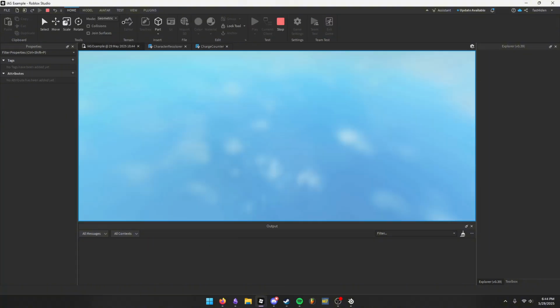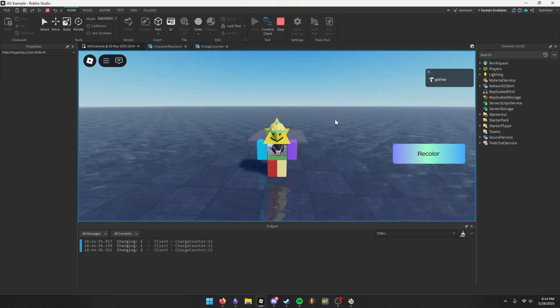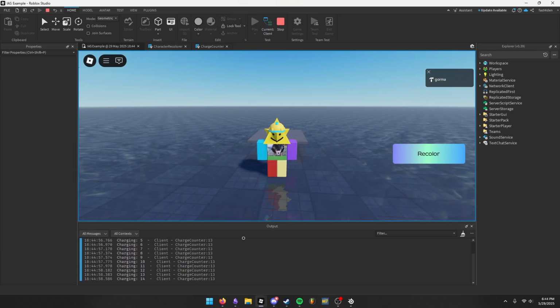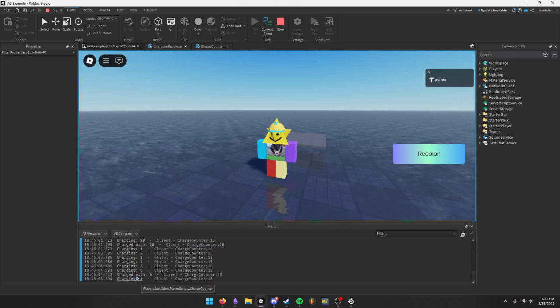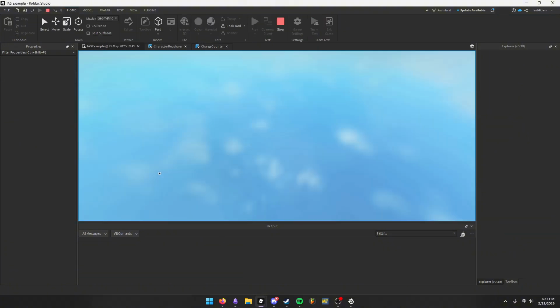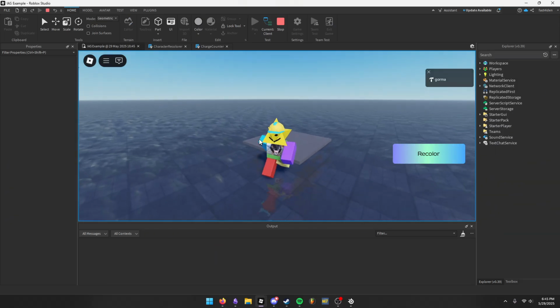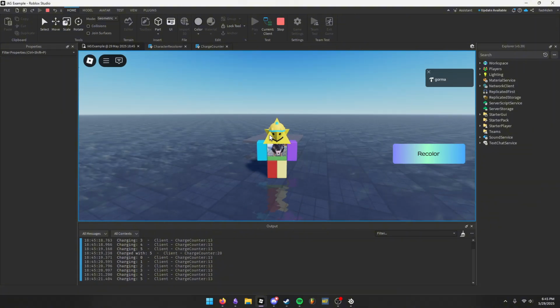So we can go ahead and play. I'm gonna hold down C. As we can see, it is charging. Then we just let go, and it stops. To be honest, I don't know why it's doing that, but if you really want to fix it, you can just set this to -1. If you really want it to be at 0, it just goes back to 0.